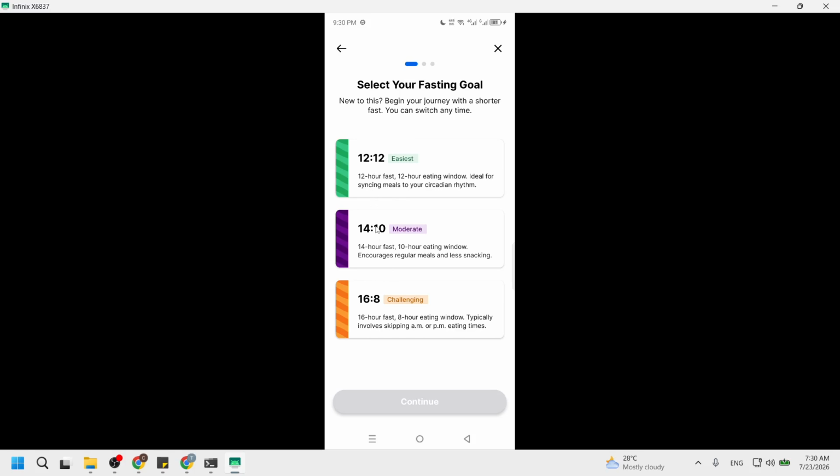Alternatively, the 14-10 pattern features a 14-hour fast and a 10-hour eating window, encouraging regular meals and reducing nighttime snacking. Most commonly, users opt for the 16-8 pattern, which consists of a 16-hour fast and an 8-hour eating window. This often includes skipping breakfast or having an early dinner. Making this choice is vital because it aligns with your personal goals and habits, increasing the chances of sticking to your plan. After you have selected your preferred fasting pattern, click Continue.